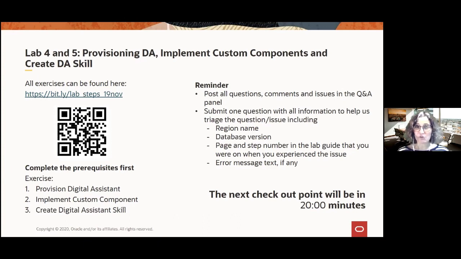For those that already finished it, we will move on to lab number 4. But remember, just work at your own pace. We will be here to support you. For those that already completed lab number 3, you can go to lab number 4, implement custom components, and lab number 5, create digital assistant skills. Just a reminder to post any questions in the Q&A section, and one of our panelists will answer.